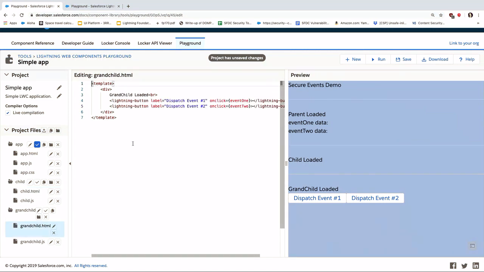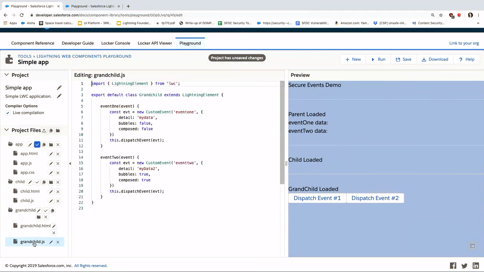And then the grandchild is where it's kind of interesting. The grandchild has these two buttons, dispatch event 1, dispatch event 2. If we jump over to the JavaScript over here, you can see that we're dispatching two events that are identical, with the exception being one bubbles and is composed, and the other does not bubble and is not composed.